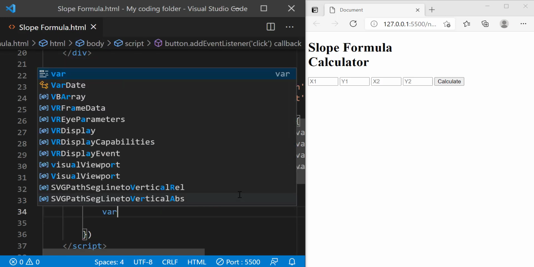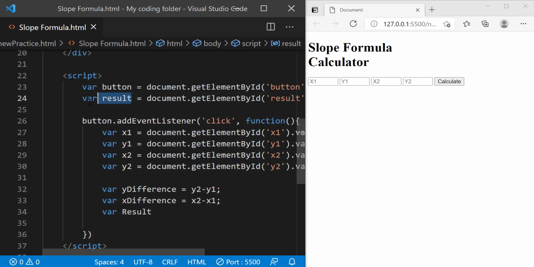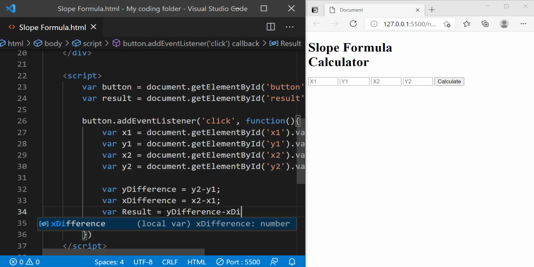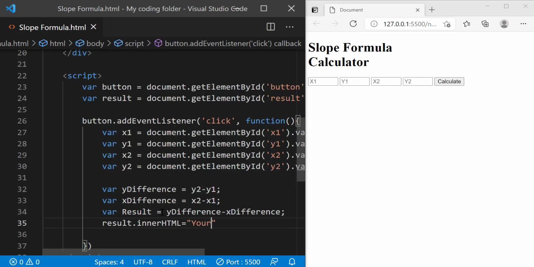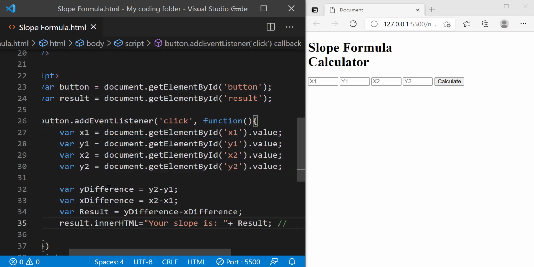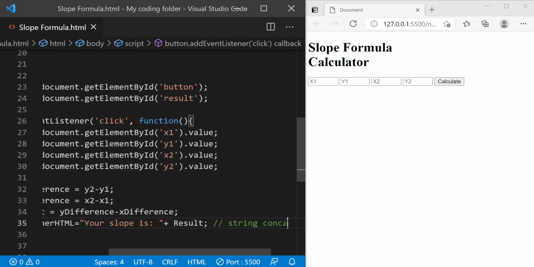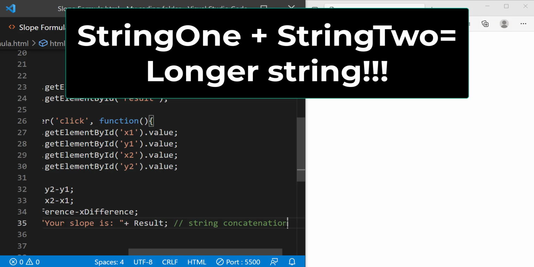And then we'll create another variable called result, but this one will be with a capital R so it won't get mistaken with this one right here. So make sure you capitalize the R or just name it a totally different name, and then give it a value of y difference minus x difference. And now we just have to do result.innerHTML equals your slope is colon space plus result. So this right here is what we would call in JavaScript string concatenation. It's basically where you connect two different strings together to form a longer string.